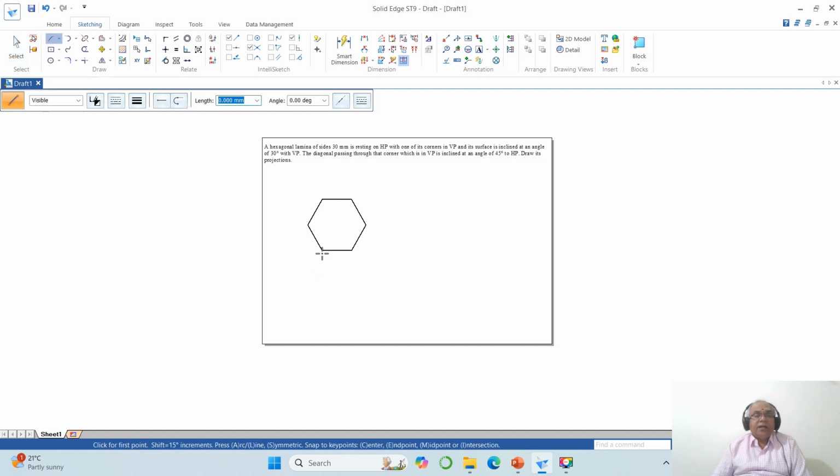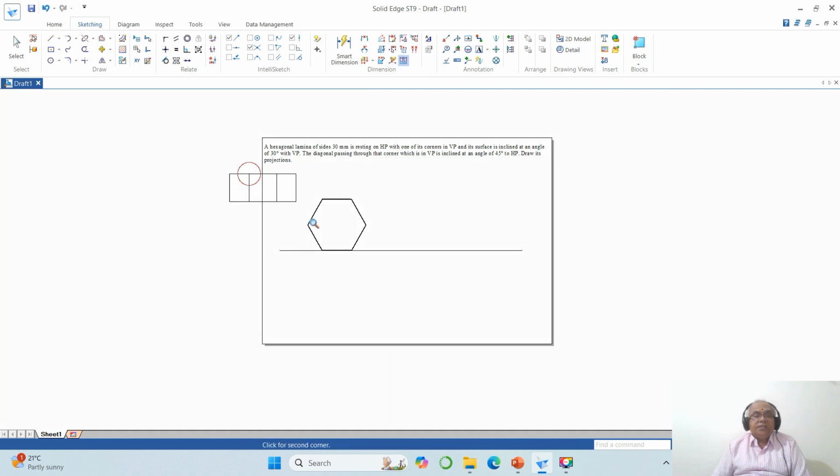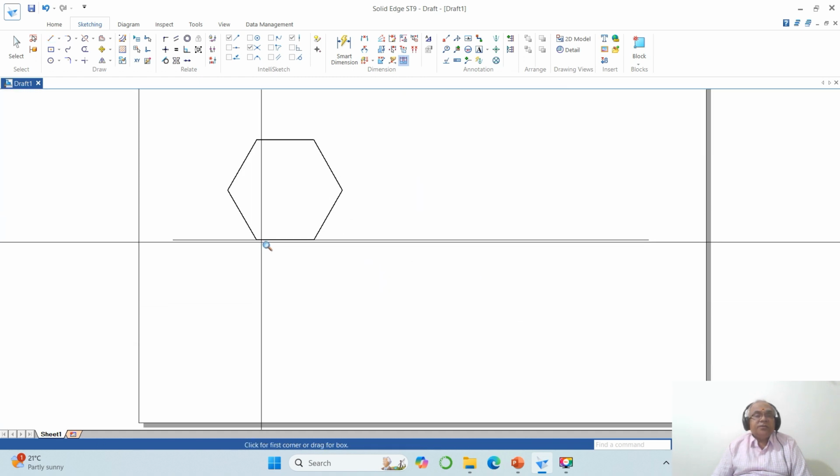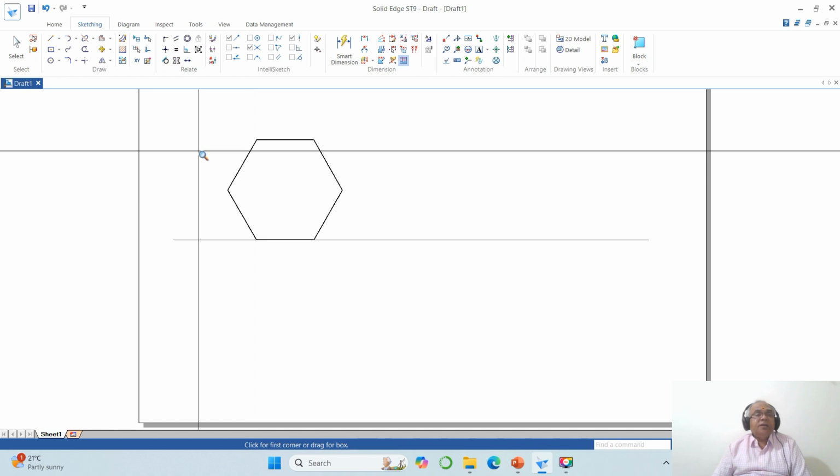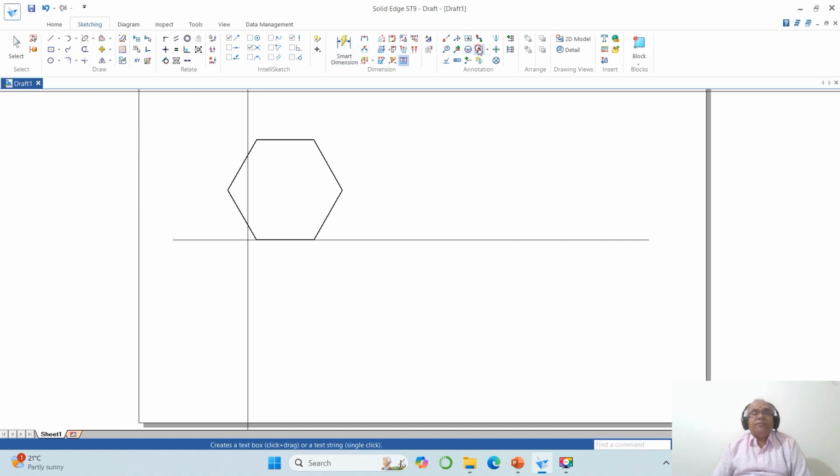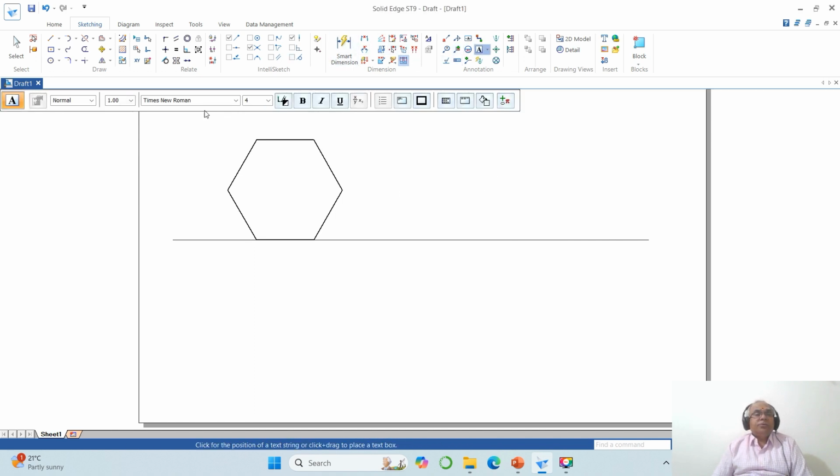Then go to line, I will draw one horizontal line of any length here, and from here I will take any length. Now since it is resting on HP, you can see that one of the sides is resting on HP. Of course, afterwards it will not be helpful for you, so it is going to go out. We will see that at a later stage.